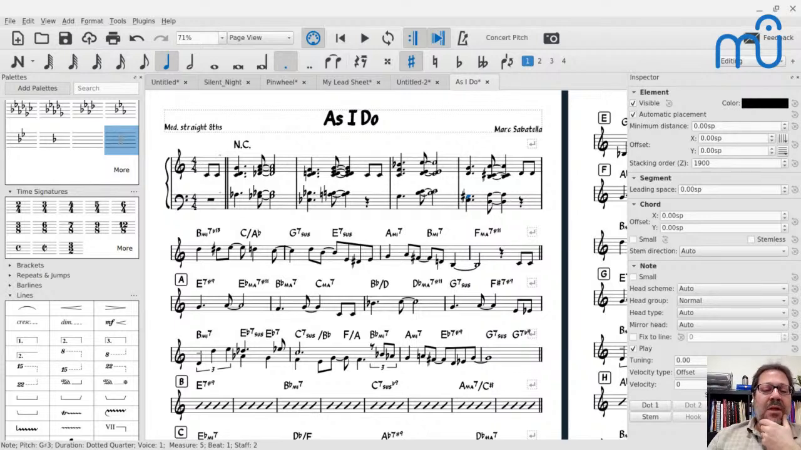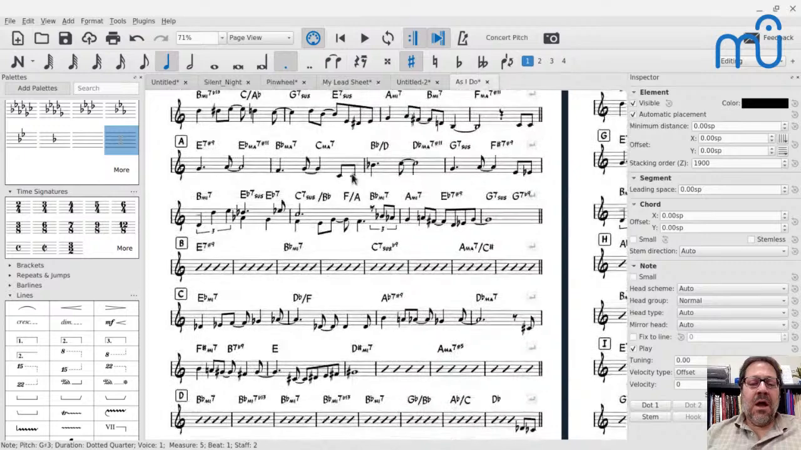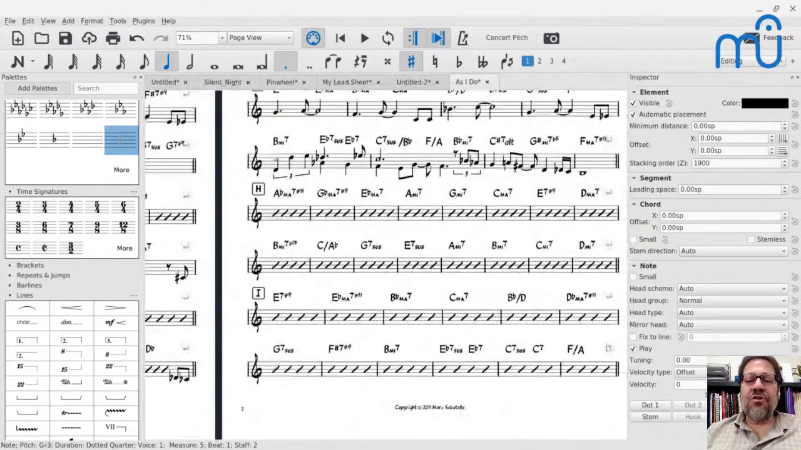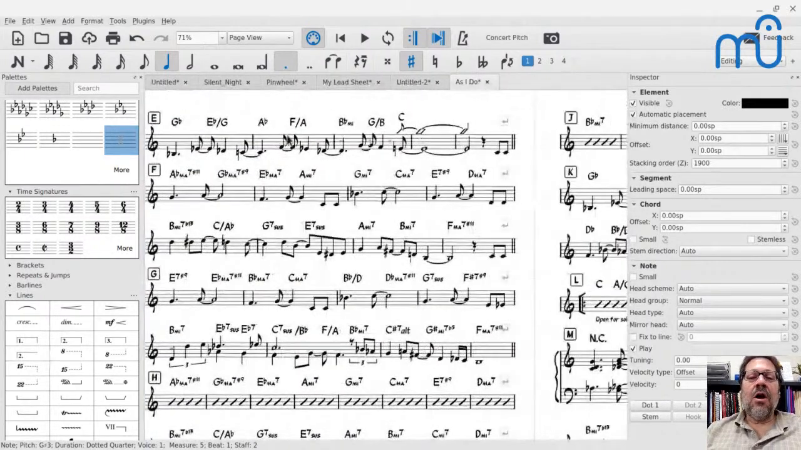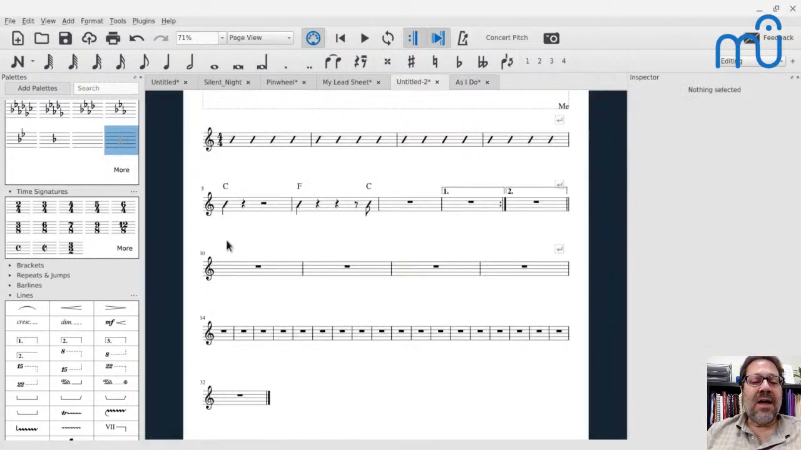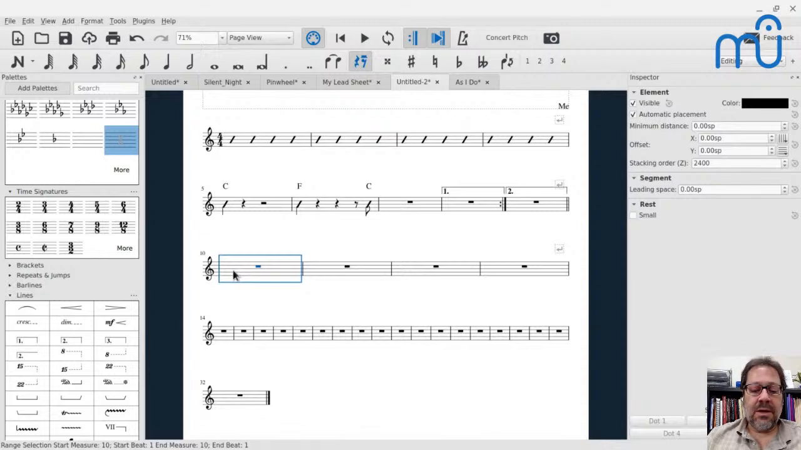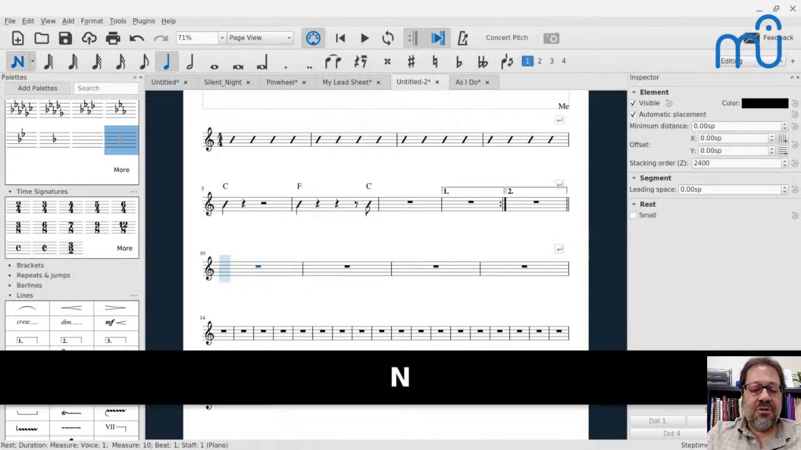Okay. Just a couple other things that I want to talk about here. I'm going to look through this chart to see if there's anything else interesting in here. Oh yeah, so here's one where I'm showing that rhythmic slash notation along with the melody. I showed you here how to create that rhythmic slash notation, but what if you want that along with melody? So here's what you do. You enter your melody.